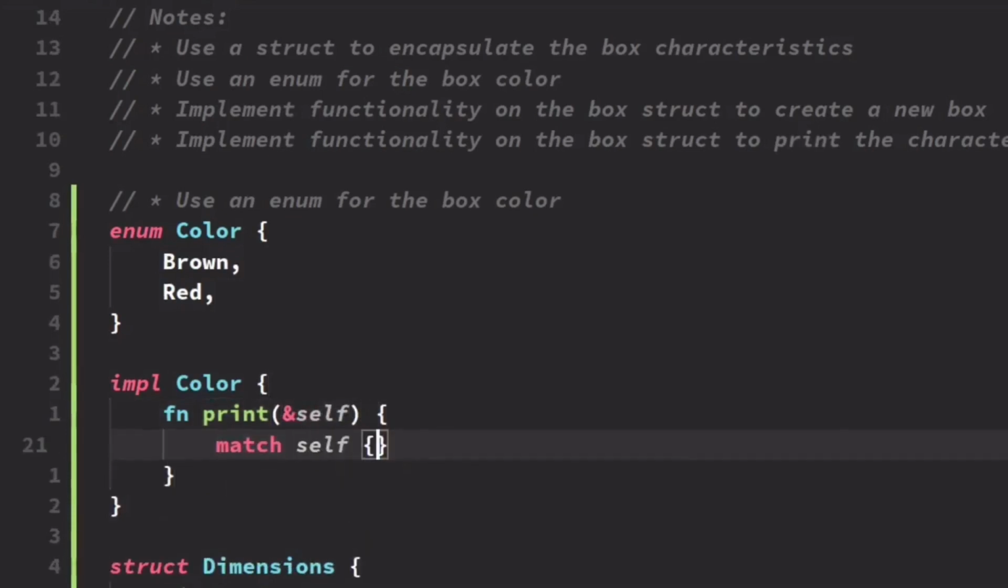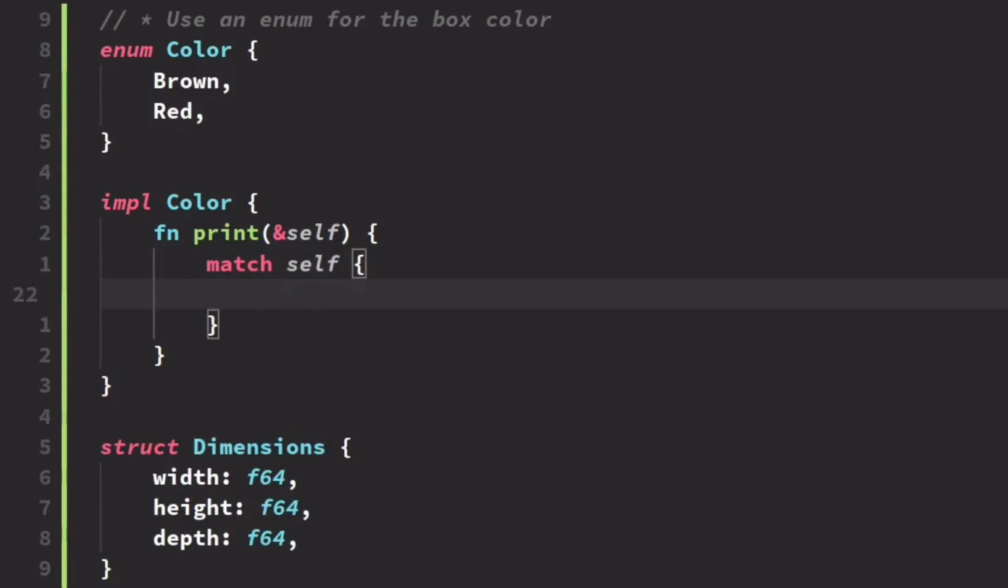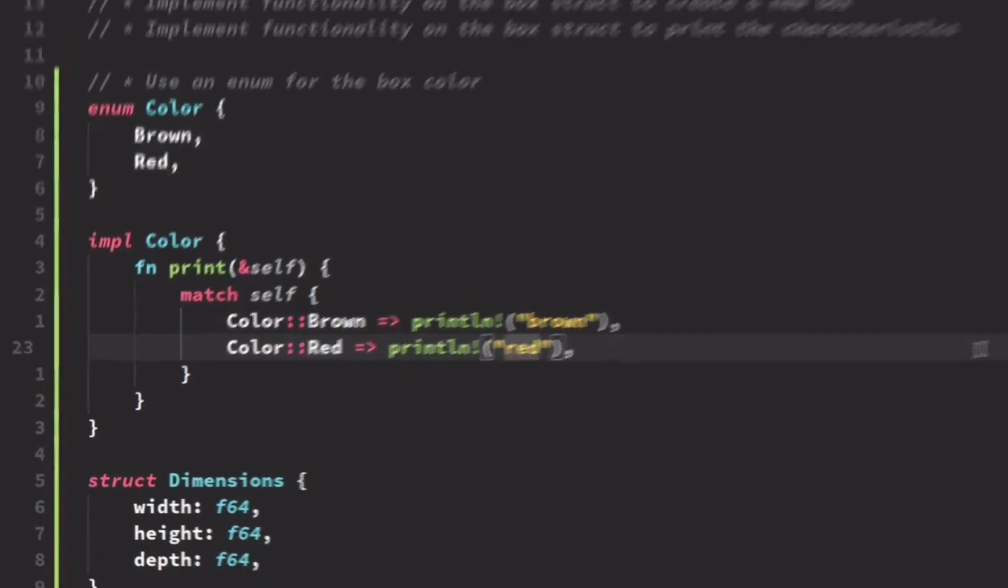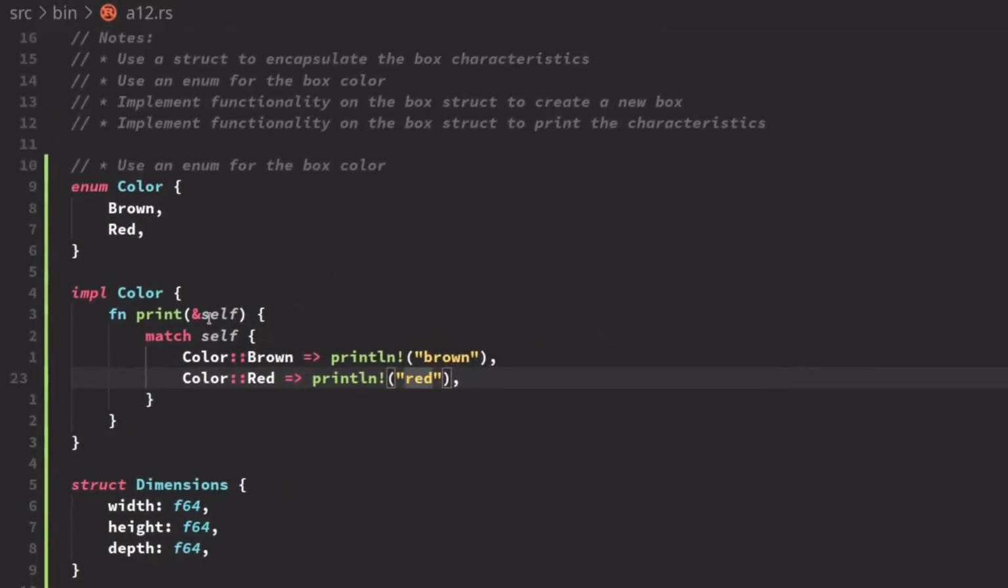So I'll match on self. And if we have a color of brown, we will just print out brown. And if we have color of red, we'll print out red. In this implementation block, we're simply borrowing self, which is a color that was created somewhere else. We're matching on the color. There's only two variants available. So we have Color::Brown and Color::Red.